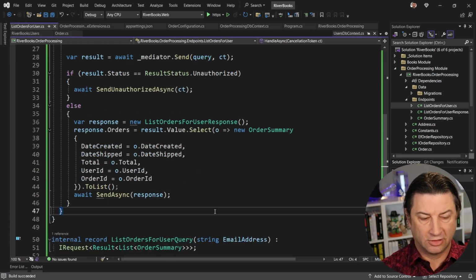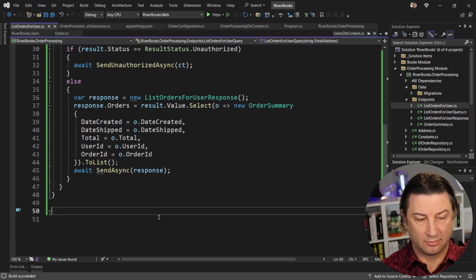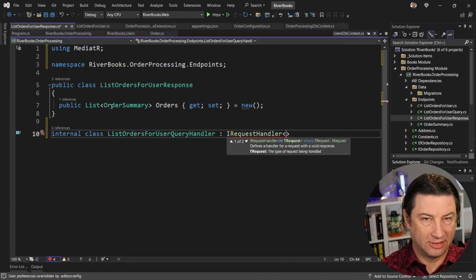All right, that should do the trick. Move this to its own file, and we need to create its handler. This needs to implement the mediator interface IRequestHandler and specify the type of the query as well as the response.